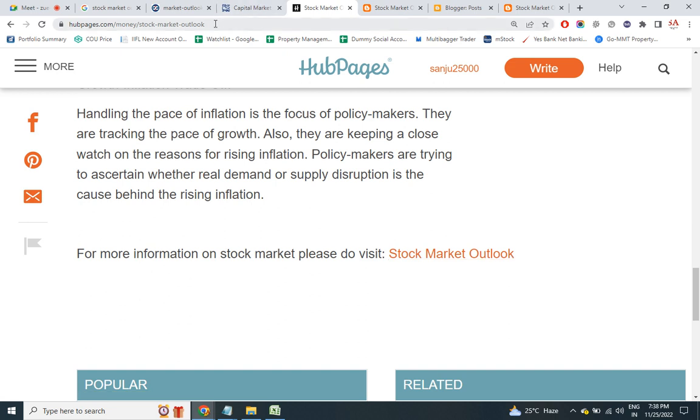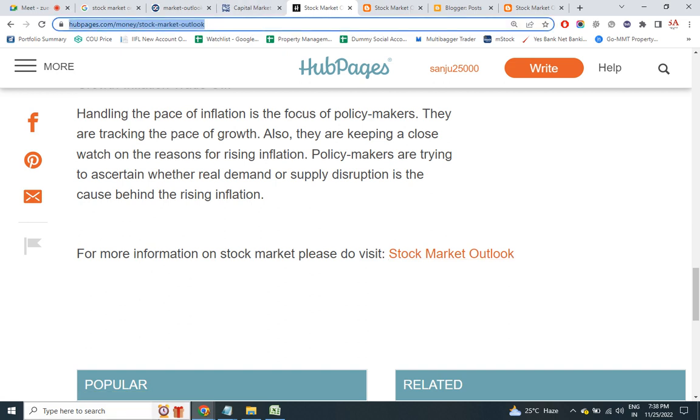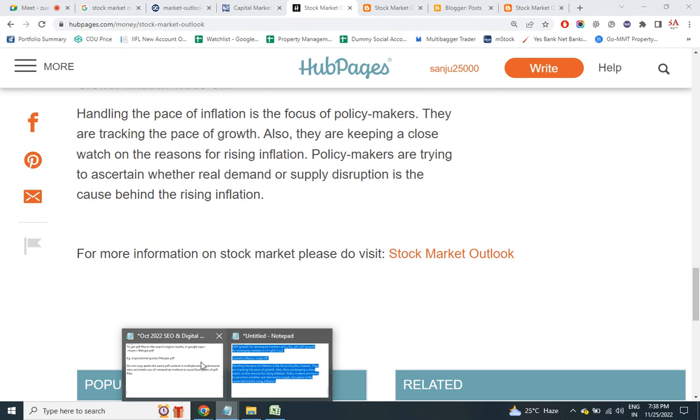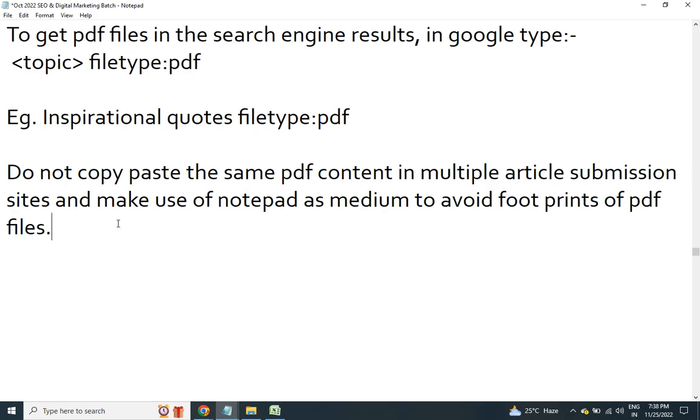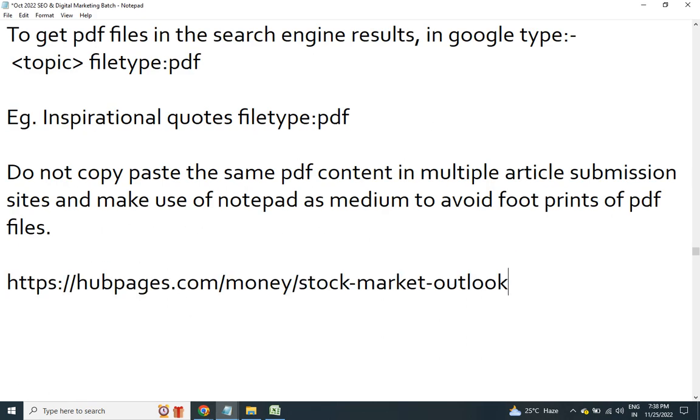Wherever the backlink is approved, kindly keep a note of it. Later we'll see what we have to do. If the backlink is already approved, copy paste all those URLs in an Excel sheet or in Notepad. Later we will see what we'll have to do with it.